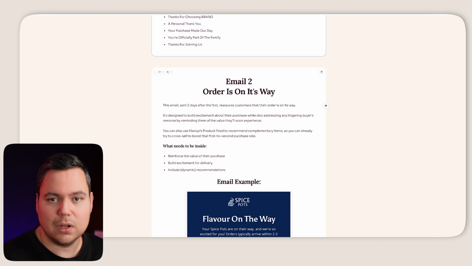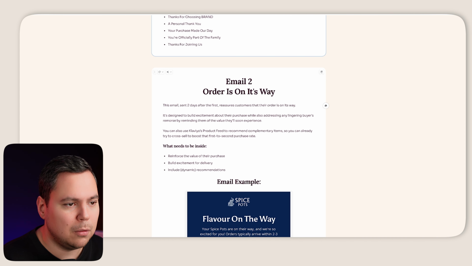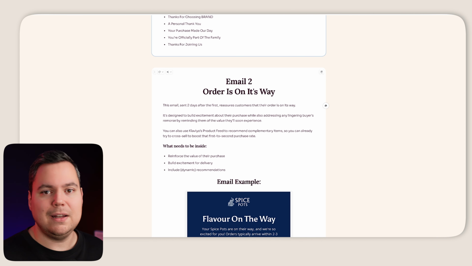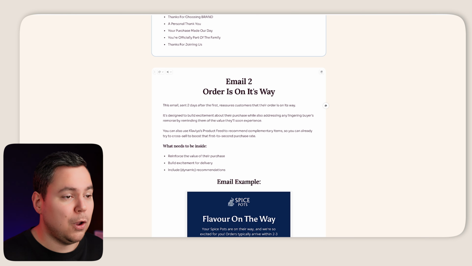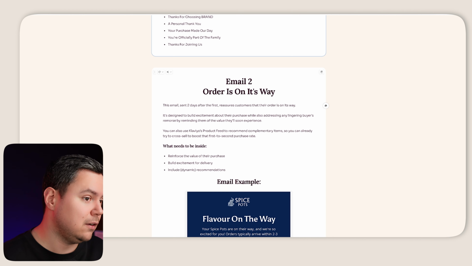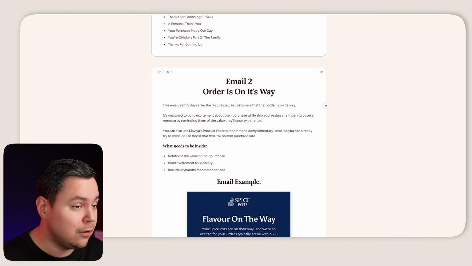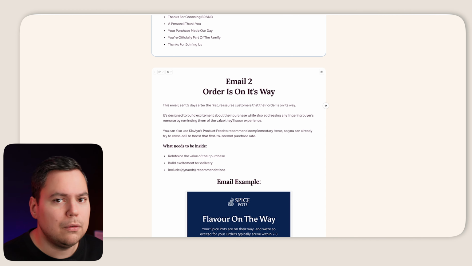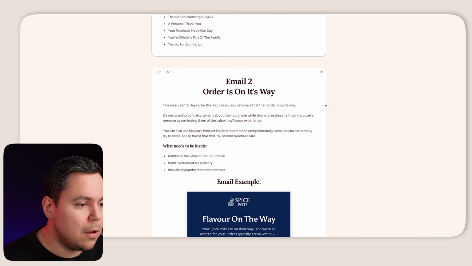And also you can use Klaviyo's product feed to recommend complementary items. So you can already try to cross-sell them to boost that first to second purchase rate. So what needs to be inside this email? Reinforce the value of the purchase, build excitement for the delivery, and include recommendations either with static product blocks or with Klaviyo's product feed. So just some email examples over here.